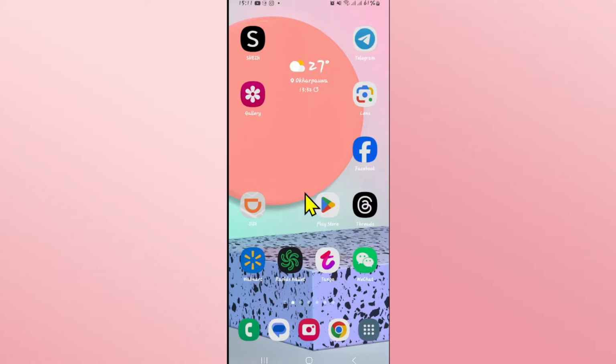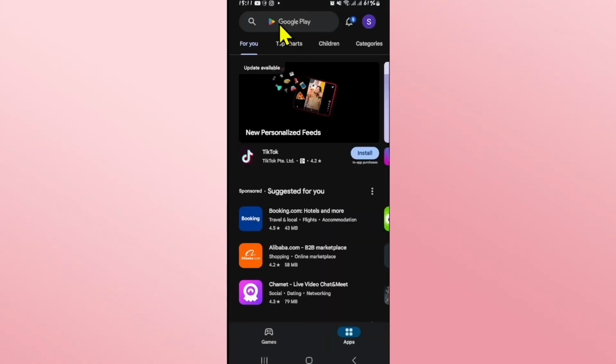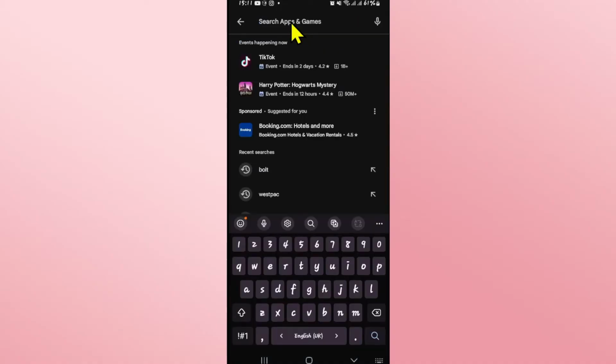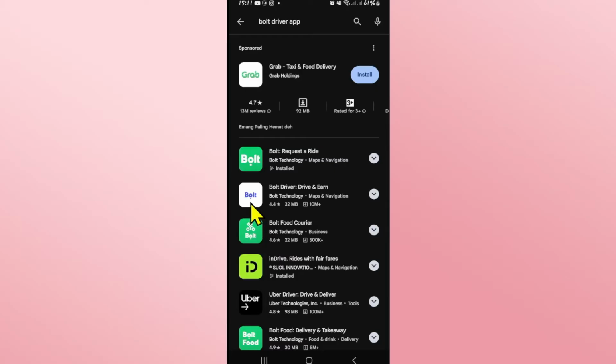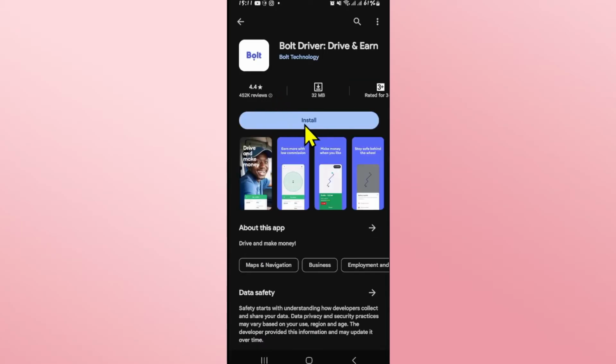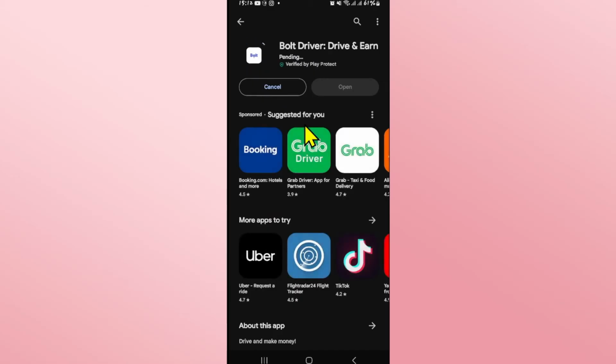First of all, open up the iOS App Store or the Google Play Store depending on your device, and then tap on the search box and type in Bolt driver and start your search. Now from the search results, tap on the Bolt driver application from Bolt Technology, and now you will see the install button. Tap on the install button and this will begin the download and installation of the Bolt driver application on your device right away.